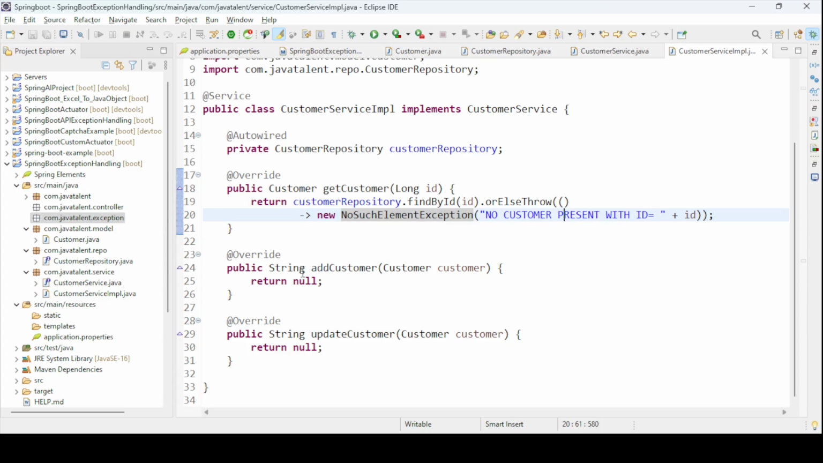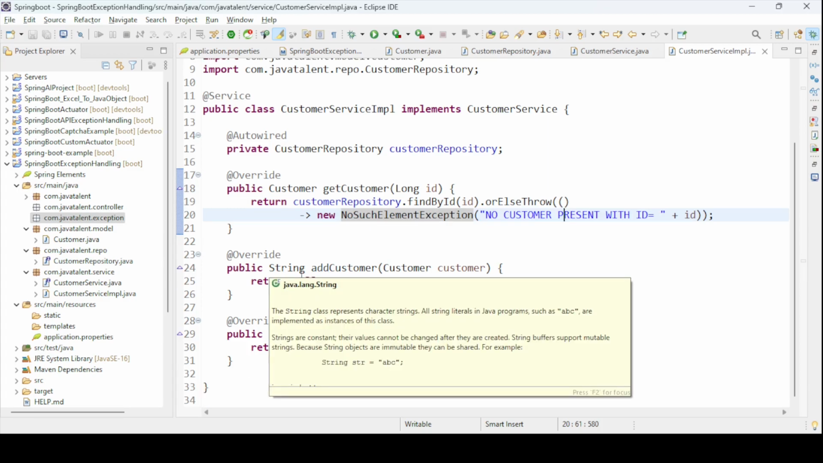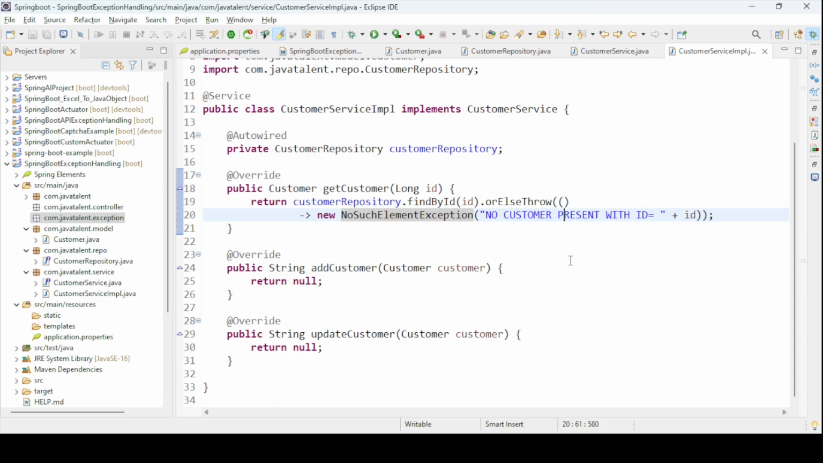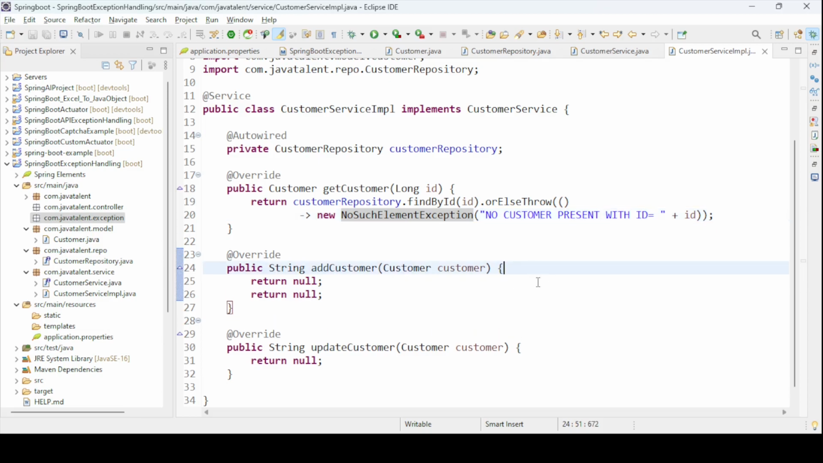So let me go with the next one. The next method will create the customer based on whatever customer information I'm going to provide here. So let me do the implementation here, like, I'm adding the customer.